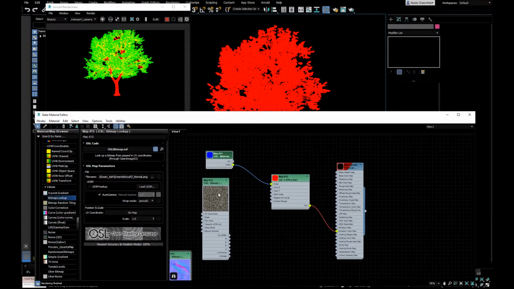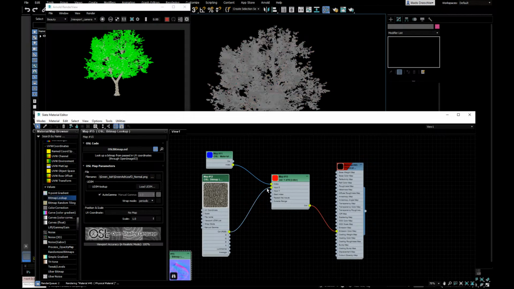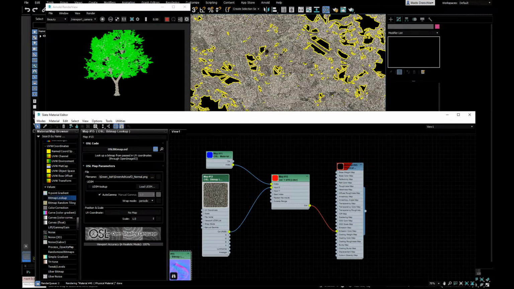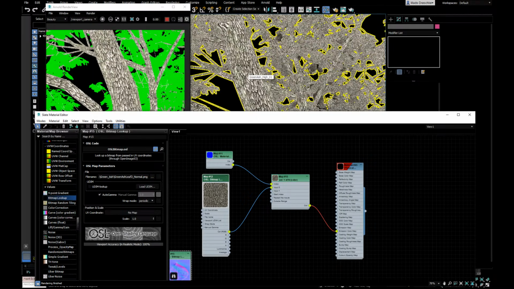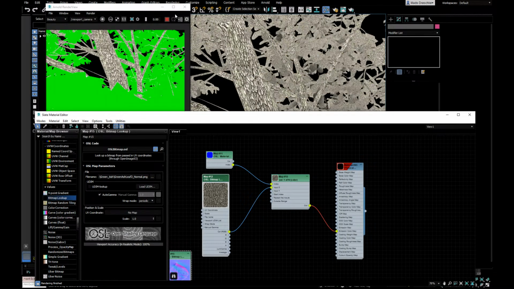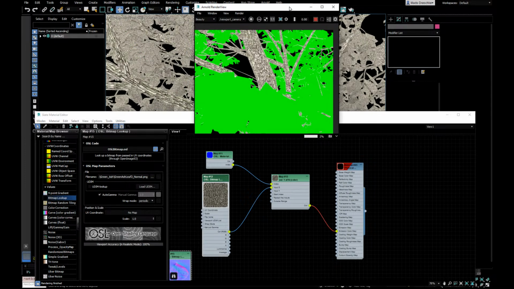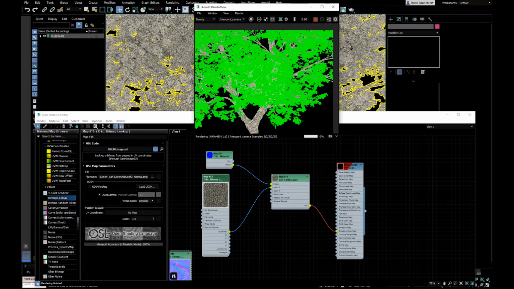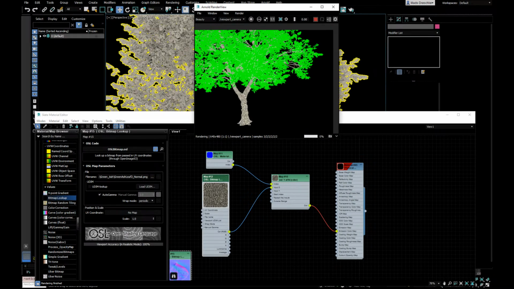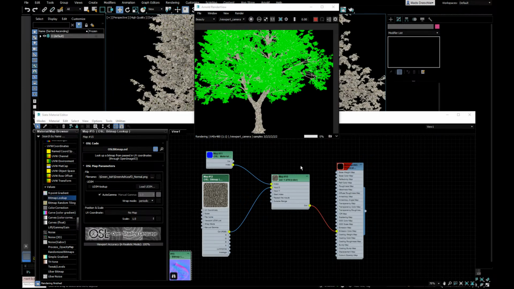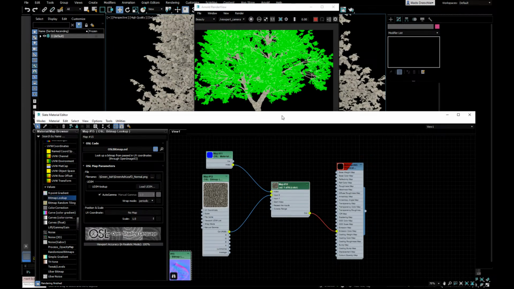So let's pipe the trunk material up. As you can see here, the viewport fails, so don't look at this, just look at this one. And as you can see here, we start to get something that looks like a multi-sub, just without the multi-sub.